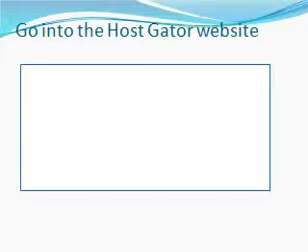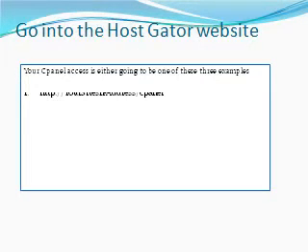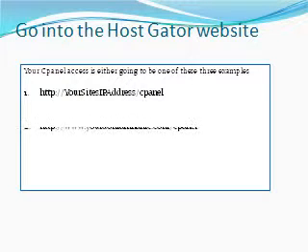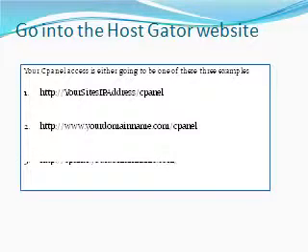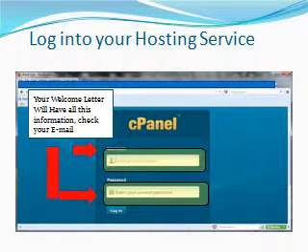Alright, go into the HostGator website with your cPanel. There's three ways to get there. One is to put your domain like that. Another one is like that, with your domain.com/cpanel. And thirdly, cpanel.whatever your domain is, .com.